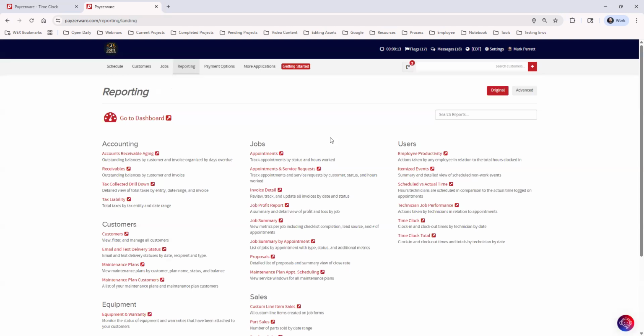Today we're going to focus on 4 scheduling reports. These relate to your appointments and dispatch. I'm going to open them all at the same time, but we're going to look at appointments right here under jobs, appointments and service requests, and the job summary report. And then over here in users, we're going to look at the scheduled versus actual time report. All of these are great for understanding your schedule and dispatch data.